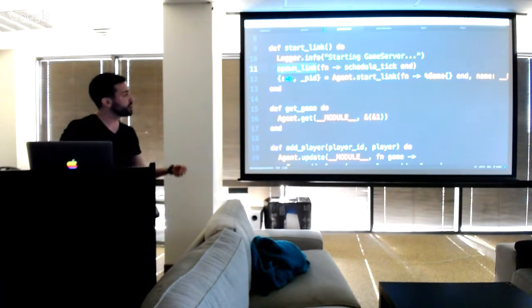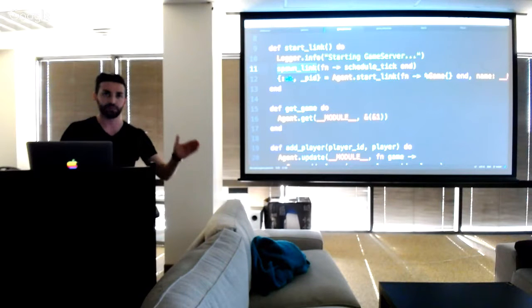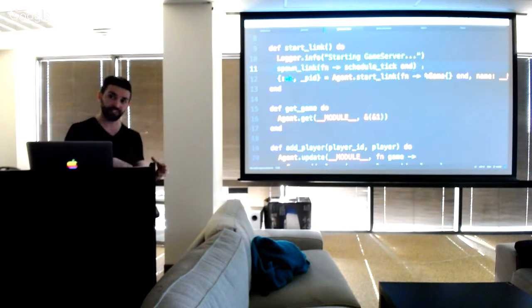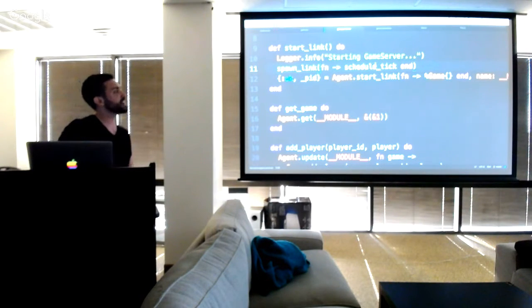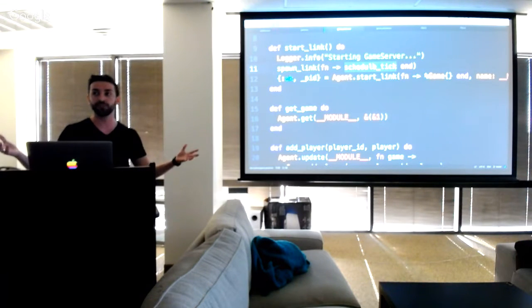Spawn link will spawn up this function, run in a separate process, but if that function or that process fails, it will fail what called it. So if something inside of scheduled tick here fails, I definitely want it to crash my GenServer so that the supervisor can restart it.